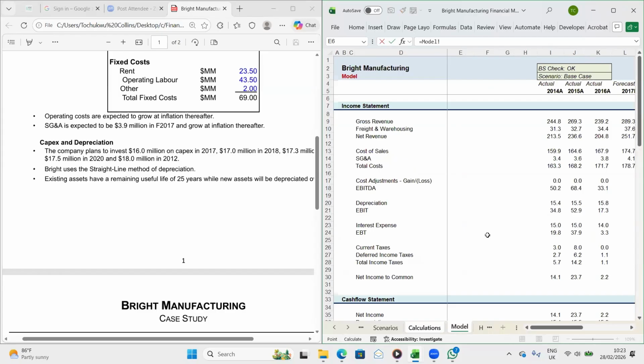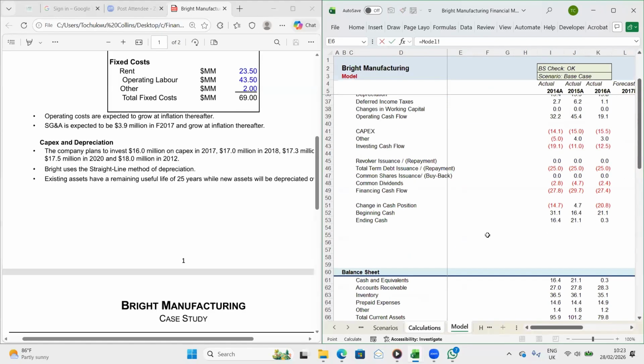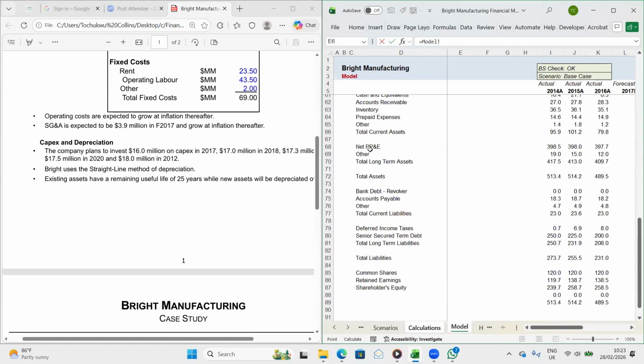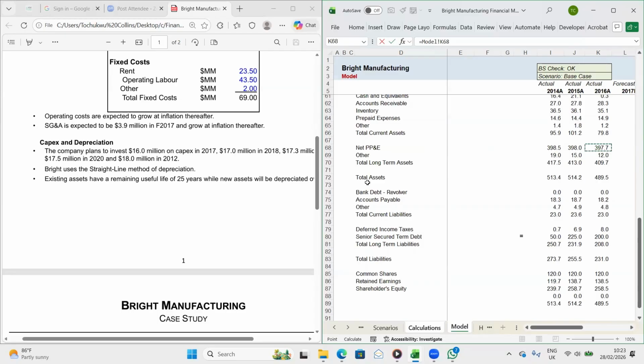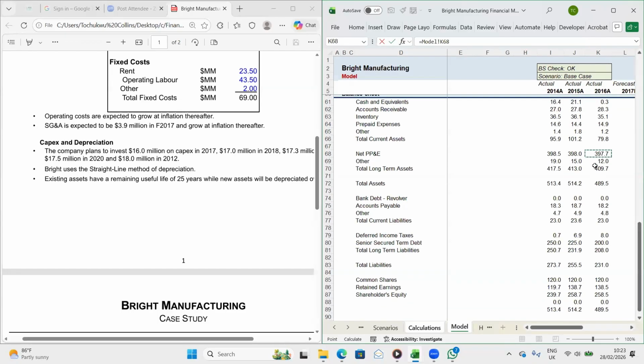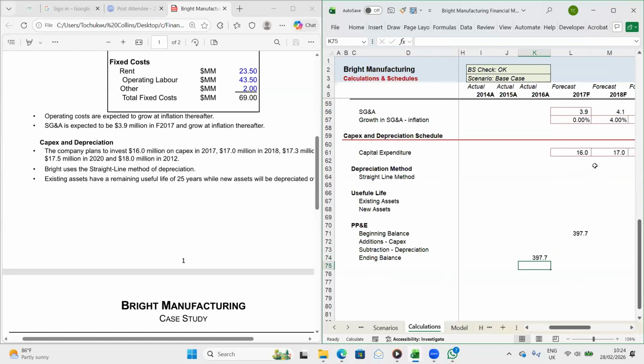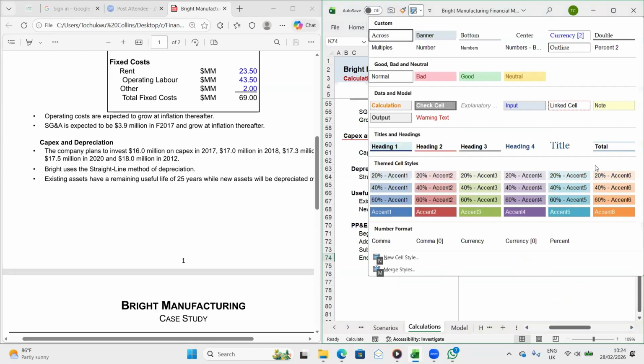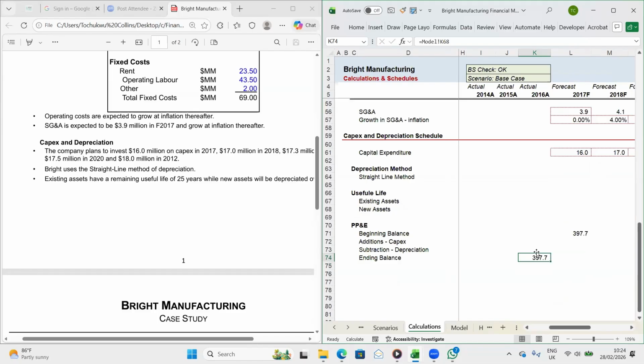Let's go to our model. Let's go to our balance sheets. See our PPE, net PPE. This is the 2014 balance, 2015 balance, 2016 balance. Remember, this is the closing balance. This is a balance sheet. This is the closing position for 2016, right? So that is what we bring here. Let's note that it is a linked value.